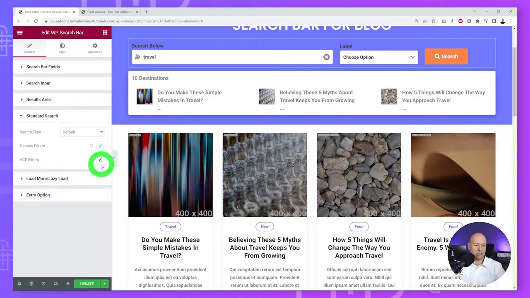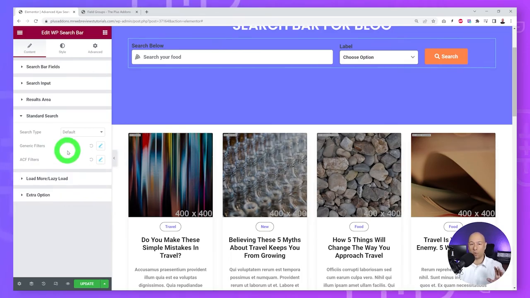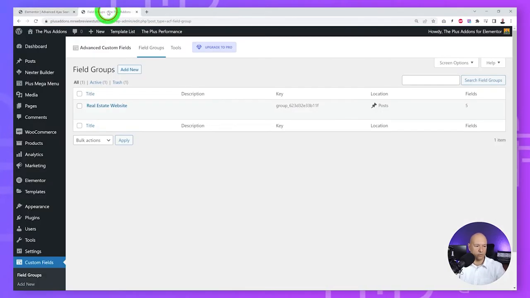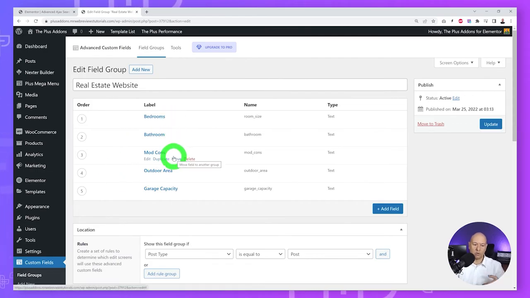And then we have the ACF filter, another powerful feature as well. If we click on this, you need to enter the ACF key. So where can you find this? For this, we go back to our WordPress dashboard, and let's say you run a real estate listing website or something similar, and you created your custom fields. From here, if you go into the advanced custom fields, you have to create them. And once you have them created, you can have a list of different fields, obviously. So you could have bedroom, bathroom, modcons, outdoor areas, and garage capacity.